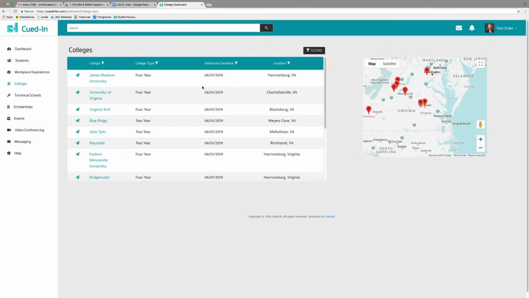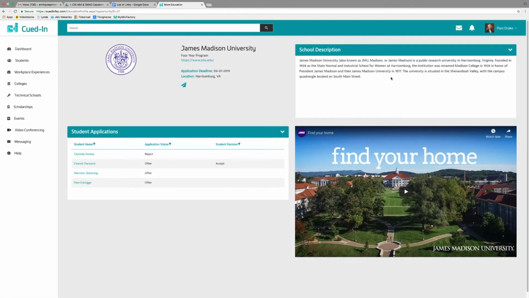Important information is listed here, and then if we want to dive a little bit deeper, we can navigate into the college profile and see school description, some promotional information such as videos, and also see which students have applied and the status of their application, and then also the student decision once they make that decision. Moving on to technical schools.